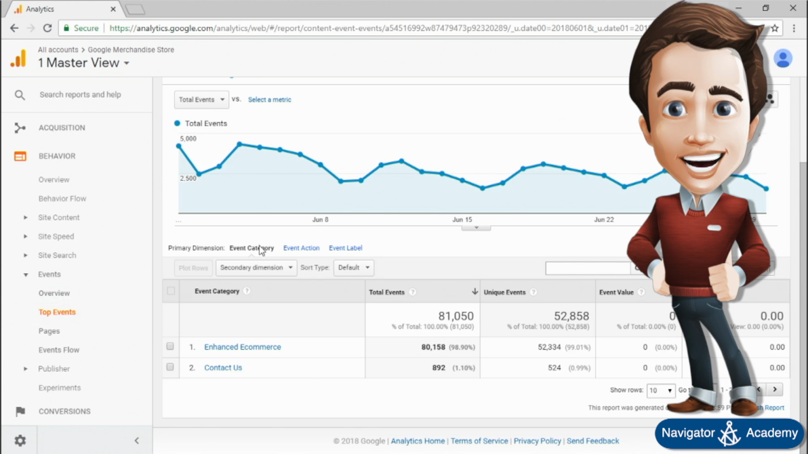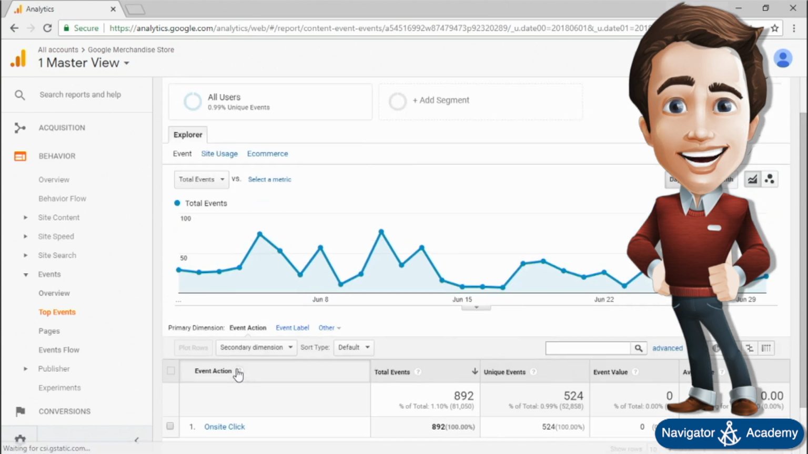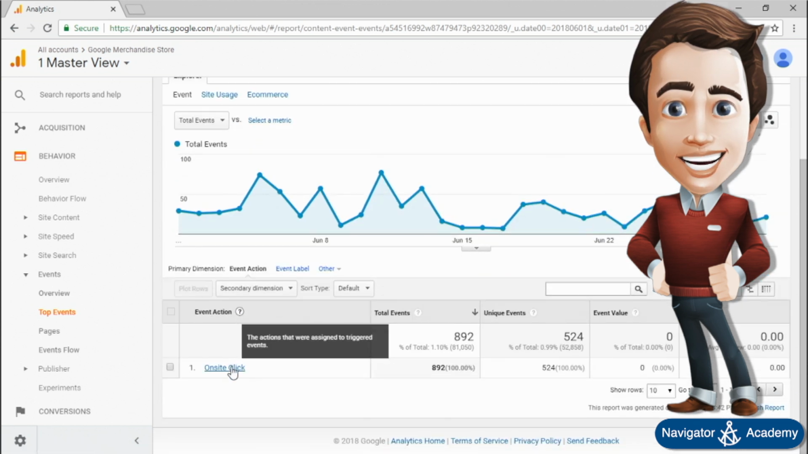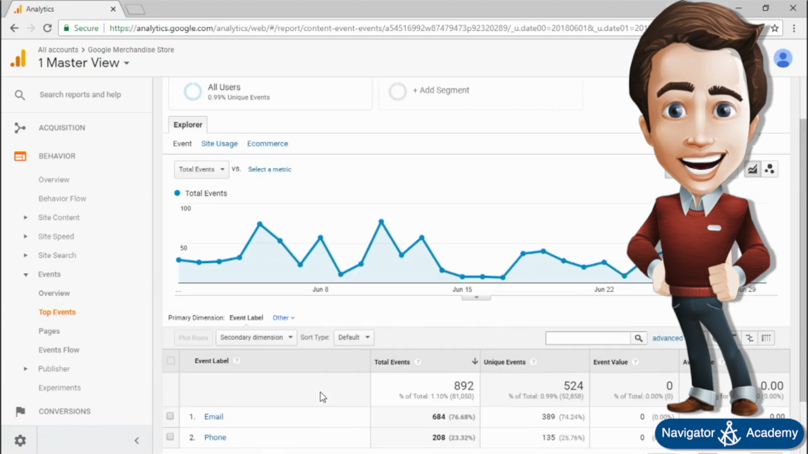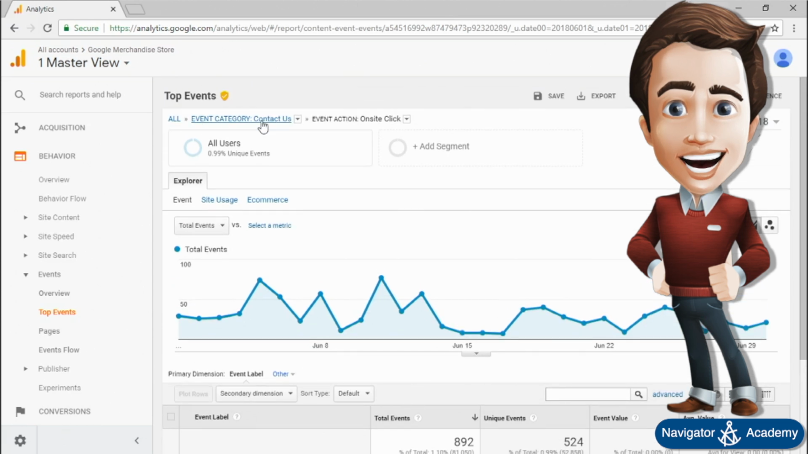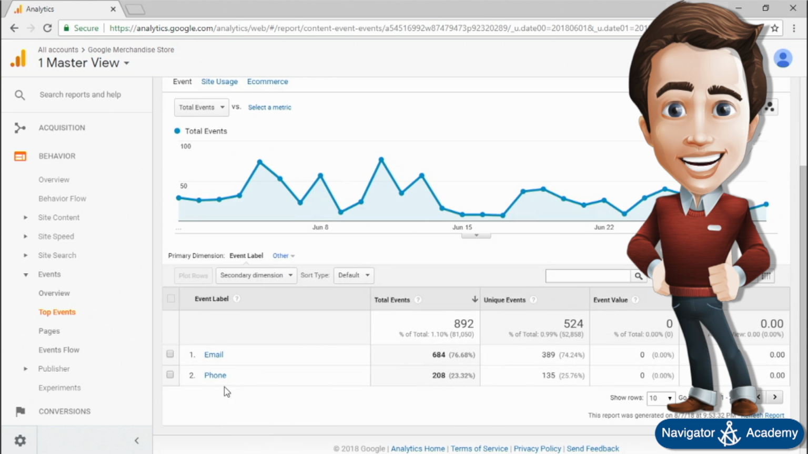We're going to start here with the category, the highest level, and we have two categories in our store. We have the enhanced e-commerce category and the contact us. So this one looks like there's a couple different options on the contact us. Let's go in there. You can click something on the contact us, and it looks like there's an option for an email or a phone. So again, as we've drilled down, we've gone into the category of contact us, and the action was a click, and one of those was on the email, one of those on the phone.